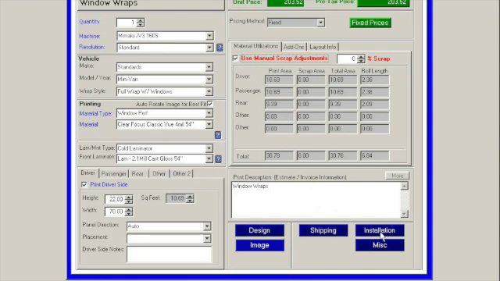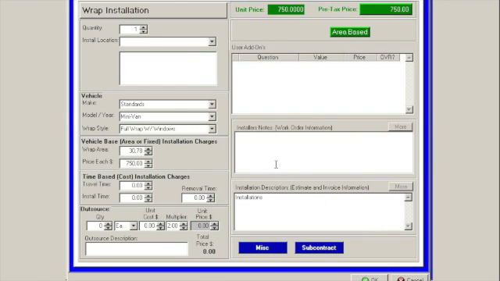The next is our installation. Wrap installation also will pull the vehicle information from the other products, but you can choose where it is going to be installed, basically in your shop or at the customer's location. It is pulling the vehicle area based off the product ahead of it, as well as the price based off the fixed charges. You could at this time also put in any costing information as far as travel time, install, or removal time, as well as outsourced information.